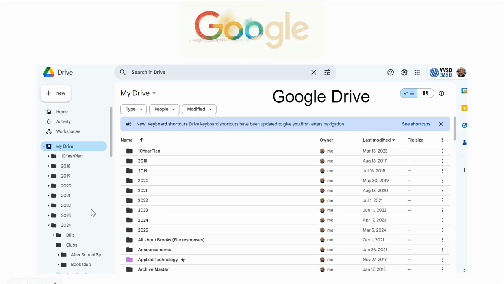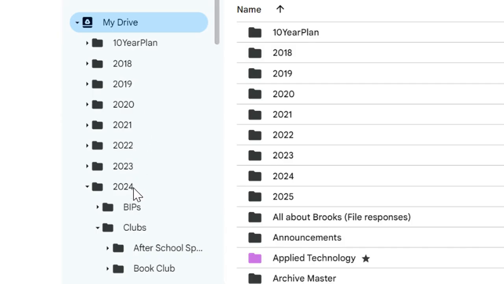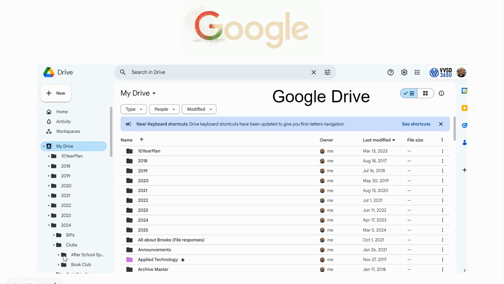You may notice that the way I organize my files is by year. So like last year, if I went into 2024 and I wanted to go into my clubs, and I wanted to go after school sports, I could click down and down and down into all these files. I have thousands of files in hundreds of folders, okay? So the more you organize your things, the more control you're going to have over the information that's important to you.